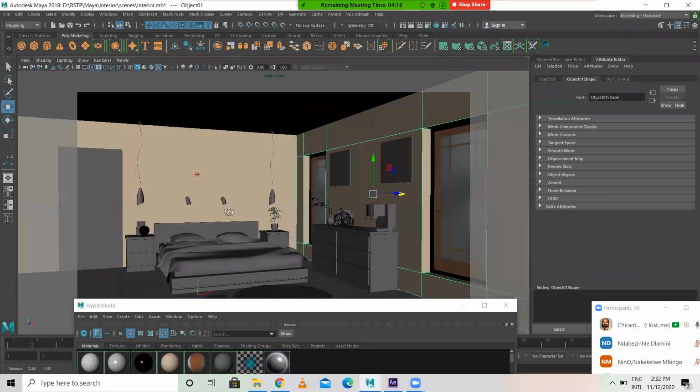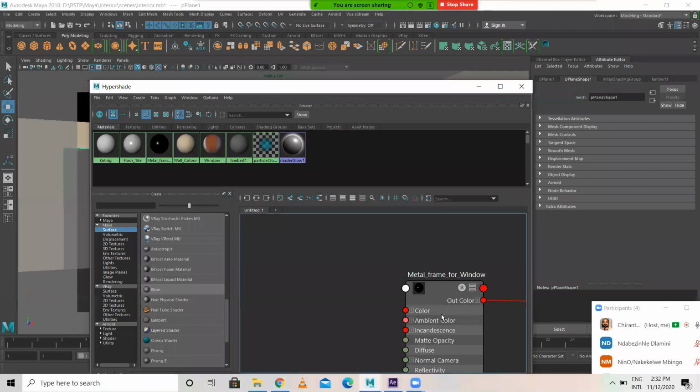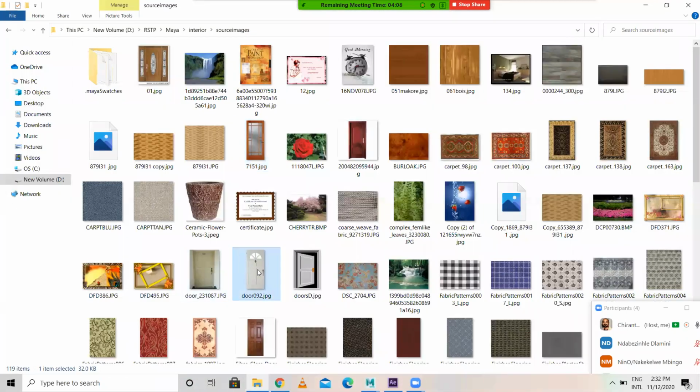Similarly, there is a door here. For the door, let us see whether we have a door here or what. Yeah, see, we have a door here. We have another door here. This looks good. So this is 5944.